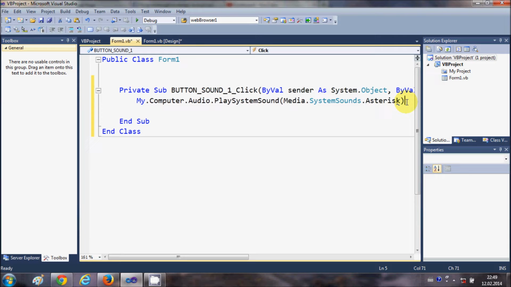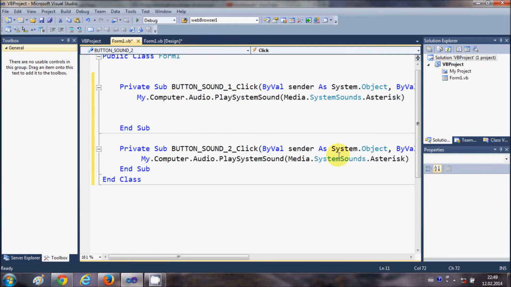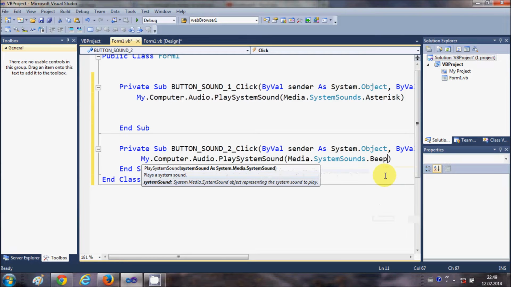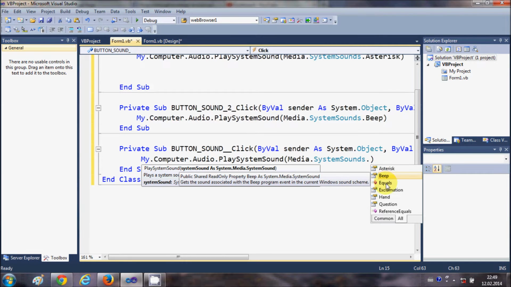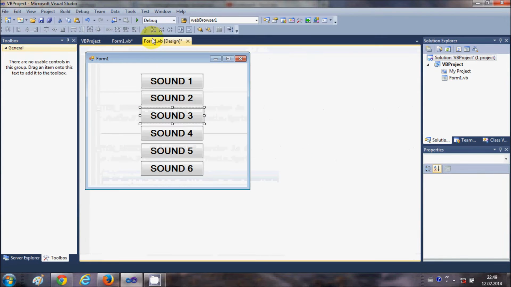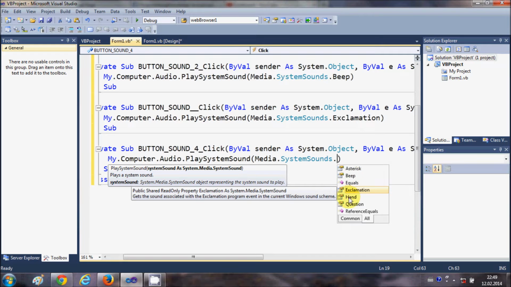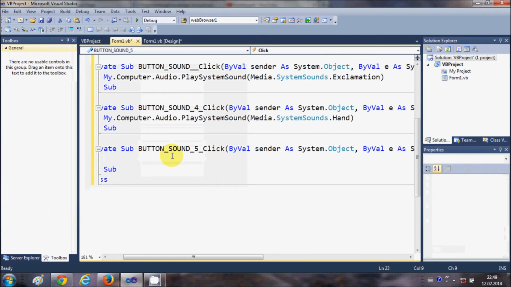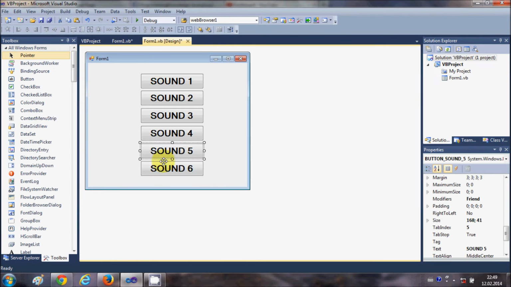and in the same way I'm going to add five more system sounds. So this is the second sound, but this one is going to be beep. Third sound, and this one is going to be exclamation sound, and the fourth button, and this one is going to be hand sound, and the fifth button, and this one is going to be a question sound. Okay, and the sixth button I will show you differently, because the code for the sixth sound is a little different. So let's play the code and see what sounds they make.